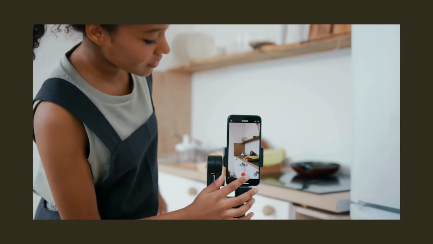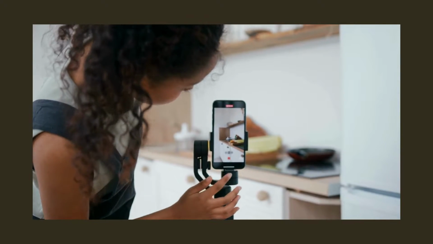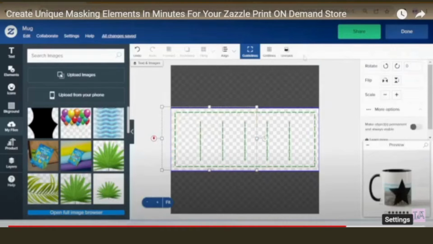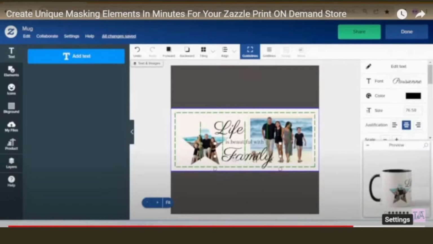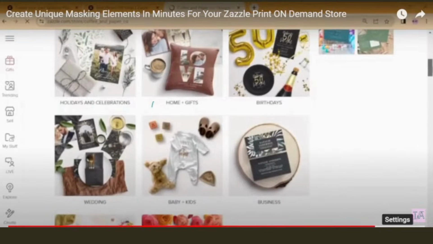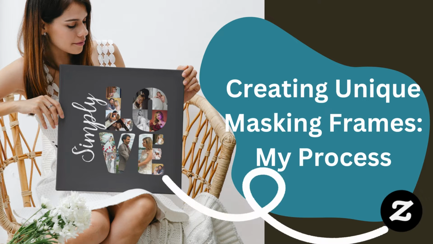I will discuss that in another video, but today's video is a continuation of the previous video. If you have watched that video, I promised to show you a slightly more advanced way of creating unique masking frames for your Zazzle stores. So I am fulfilling my promise now, so that you can create amazing masking frames as far as your creativity can go.